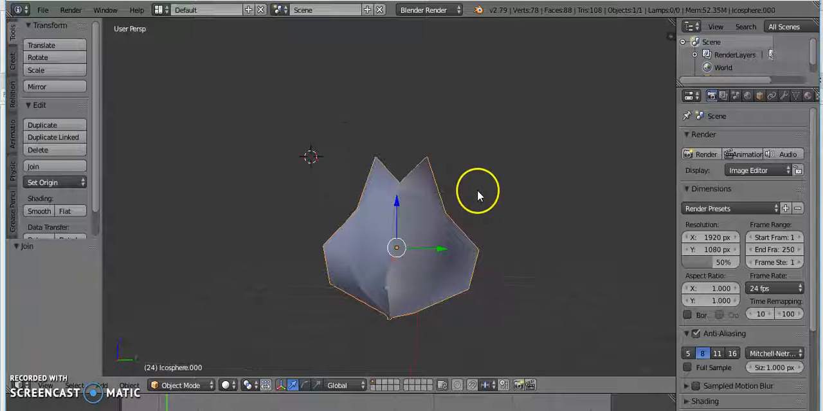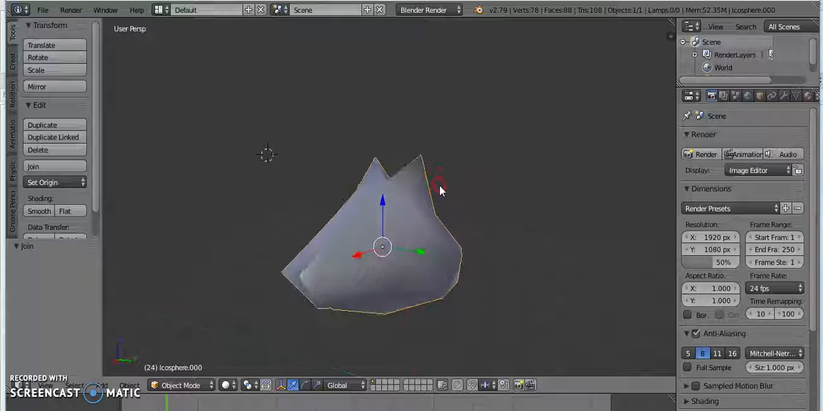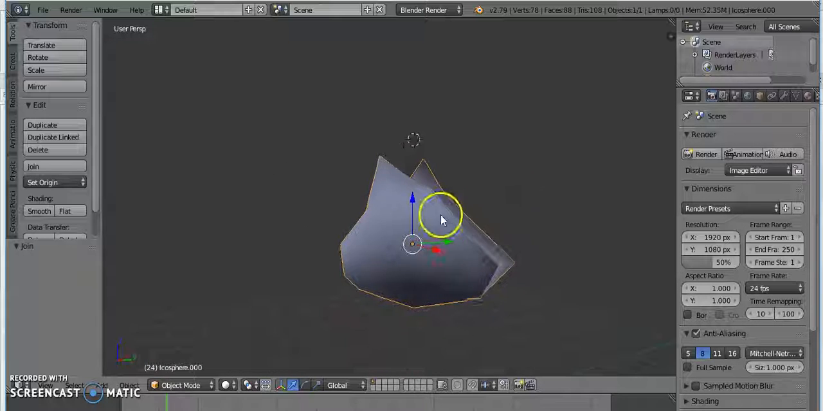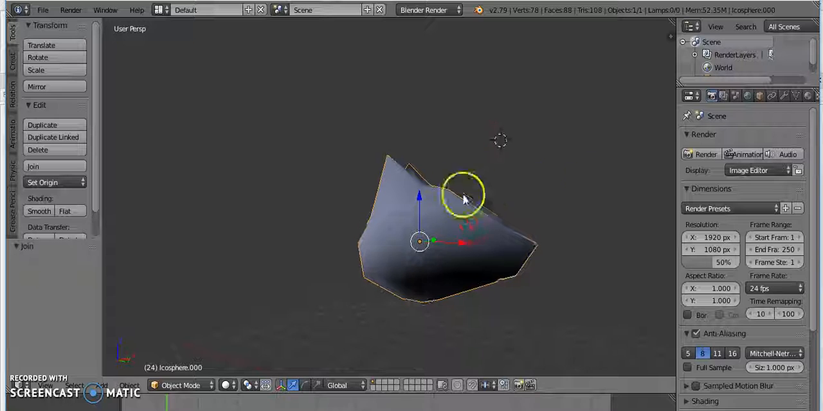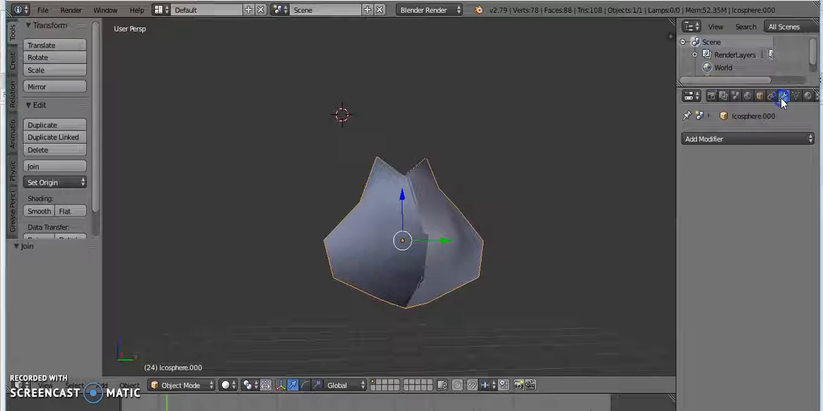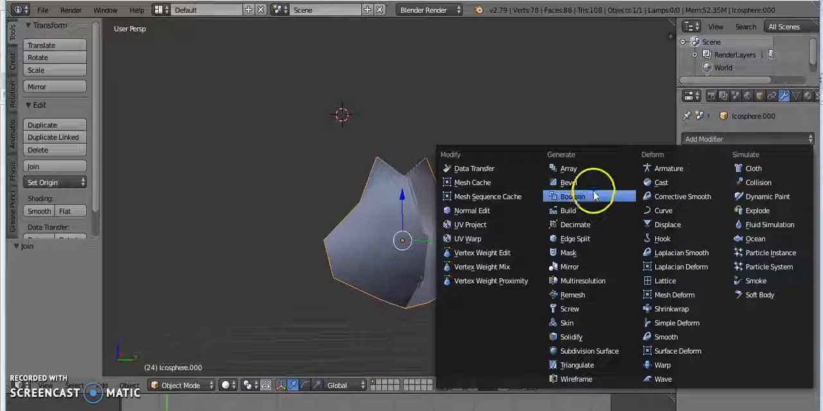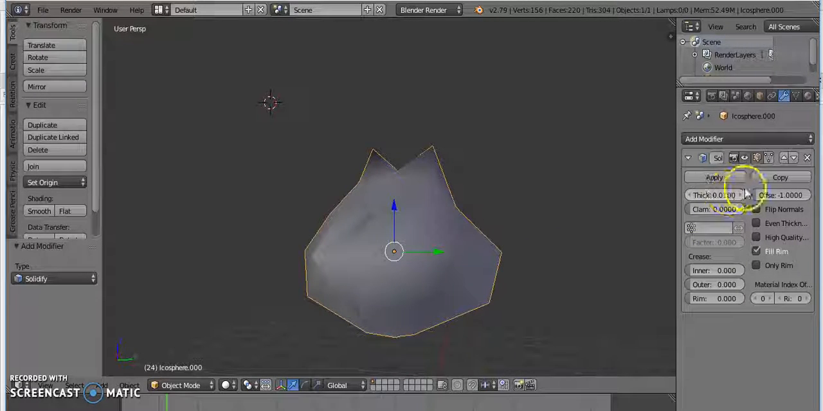Now what we want to do next is, because if you try uploading the model when it's like this, it's not going to work. See this kind of shaded side? When it's in Studio, that side's going to appear see-through, and you'll be able to see the inside of it. So in order to prevent that from happening, just go right to this little wrench here, add modifier, and go to solidify. The usual number I use for solidify is about 200.